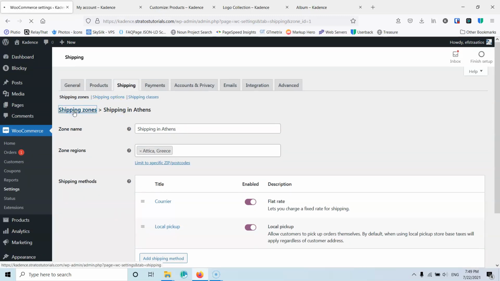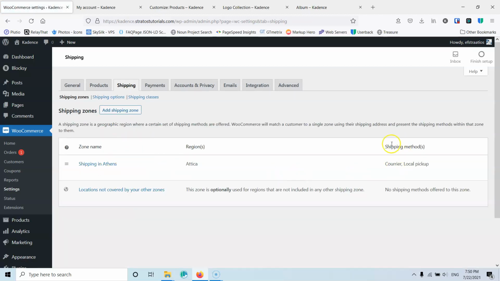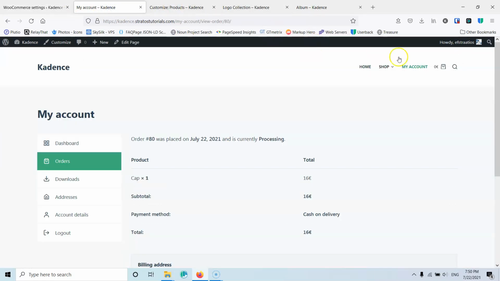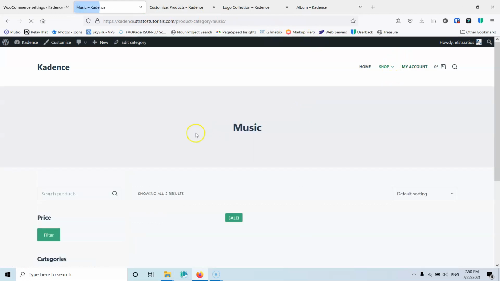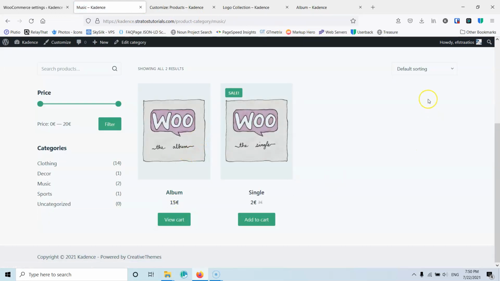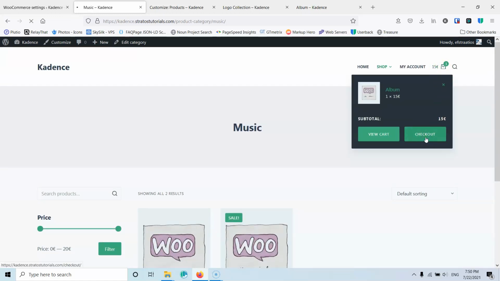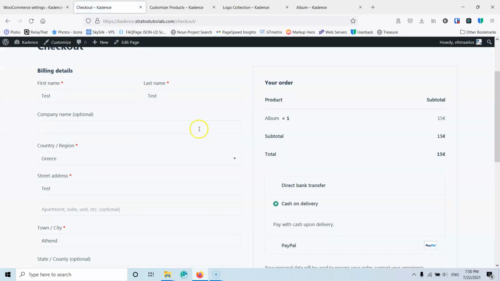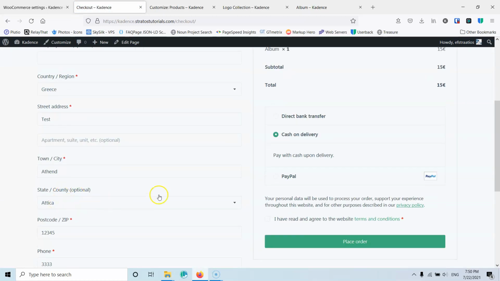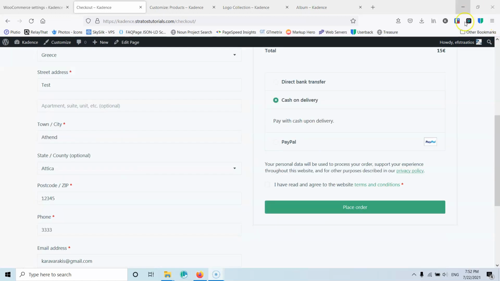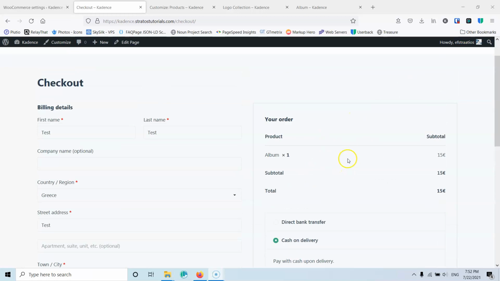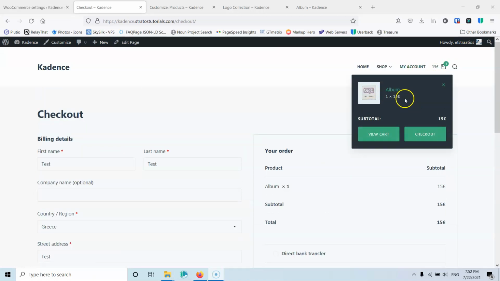Okay, I'm going back to shipping zones, and now I can see that it says shipping in Athens, and it says that it supports courier and local pickup. If I go now to the shop and add something, let's add that to cart, and go into the checkout process. Since I have selected here that I am in Attica, I have the no, I don't have. I was going to say that I have two methods here, but probably I have added something that is not a physical product. It's more of a downloadable.